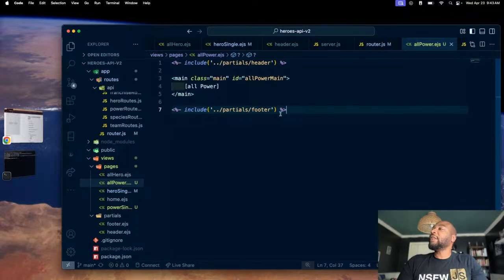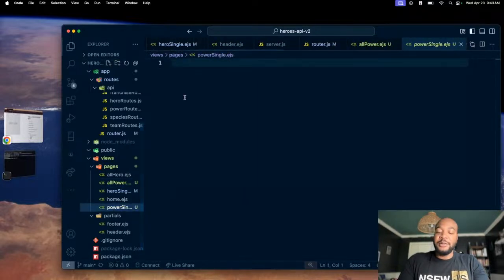Anyways, all right, I got my all power page set up. Let me do my power single as well. I'm going to do the same thing here.